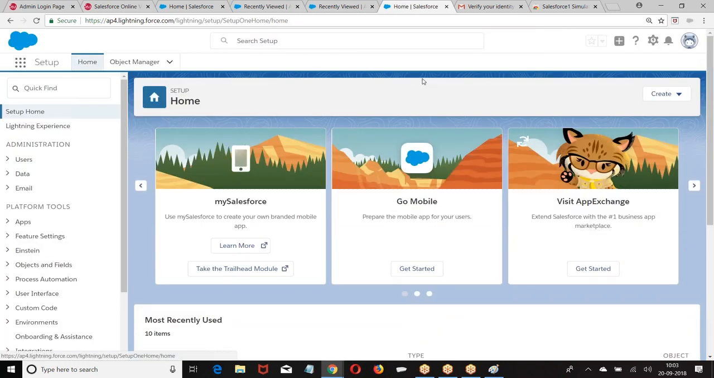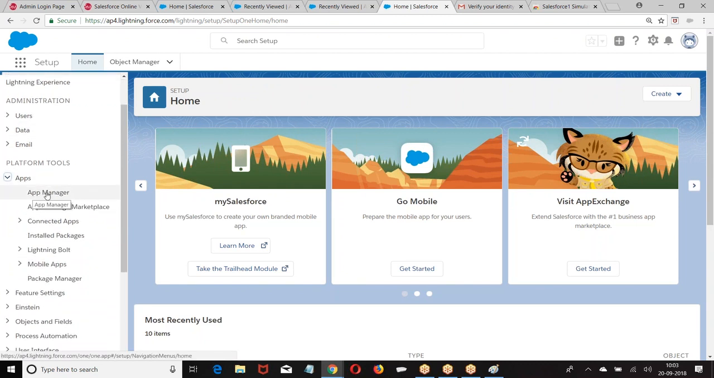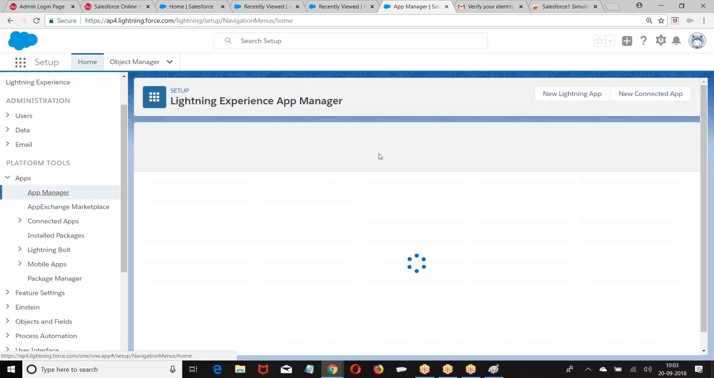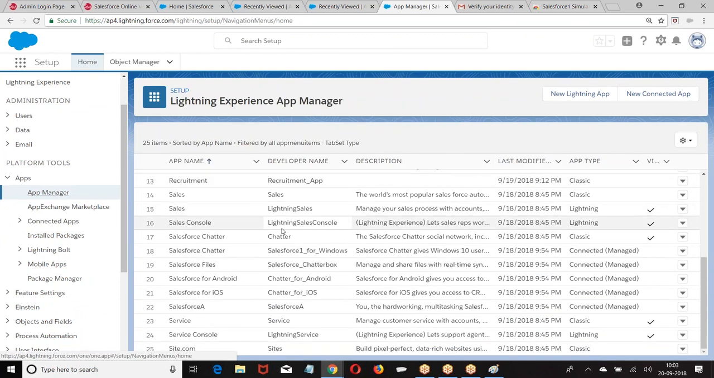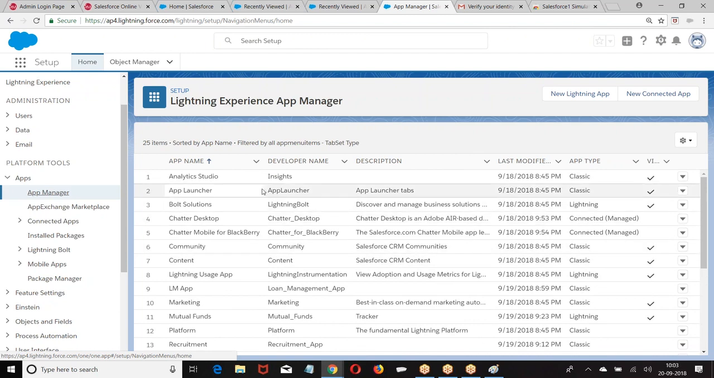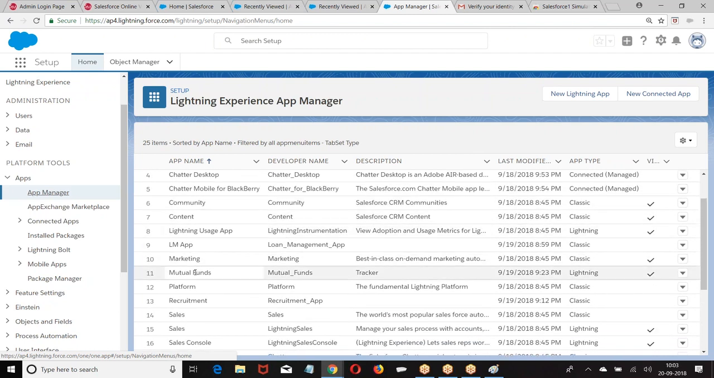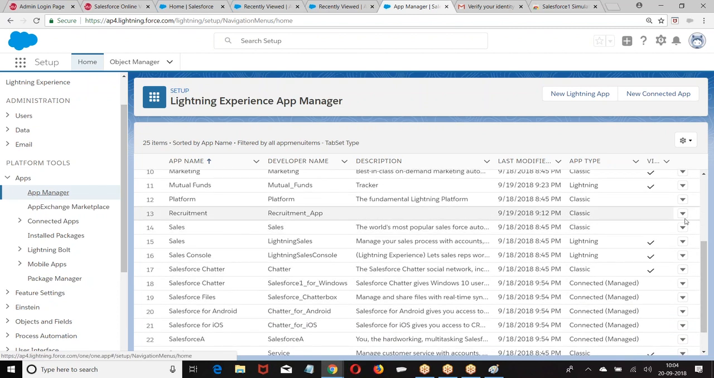So what is the navigation setup? Platform tools, apps, app manager. Here, previously I have created the recruiting app, right? Let us go to that. Where is my recruiting app? Now, in what format is it? Classic. So here we have the upgrade option.